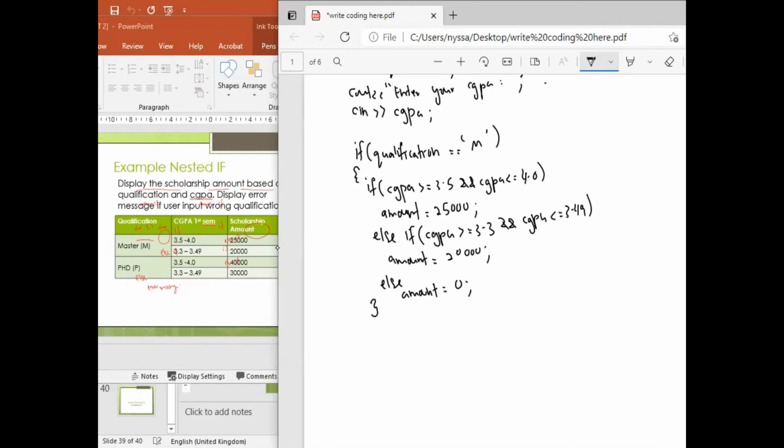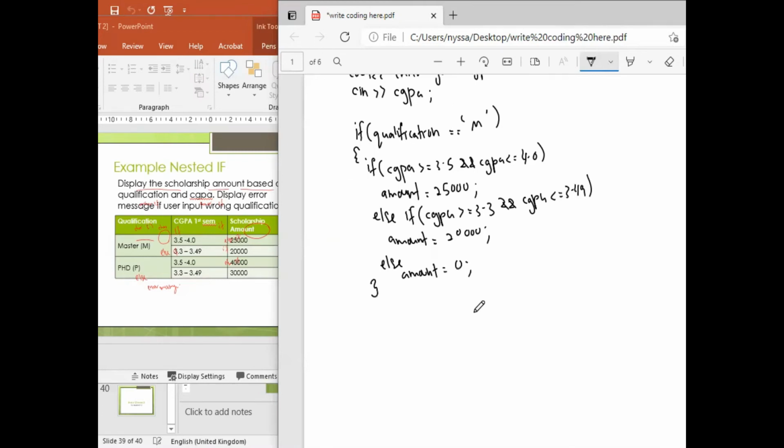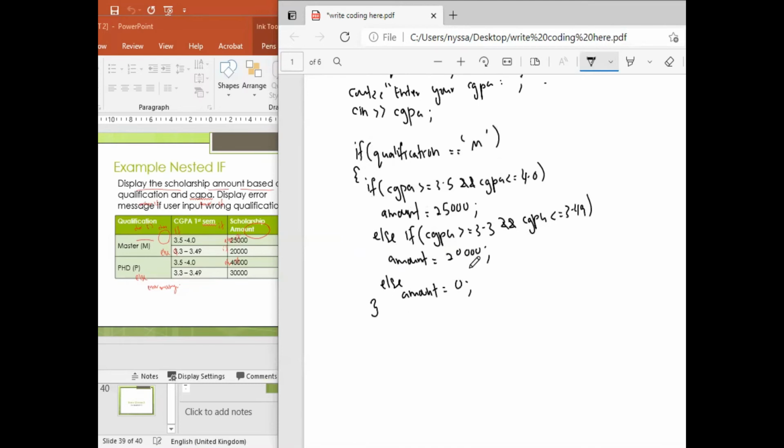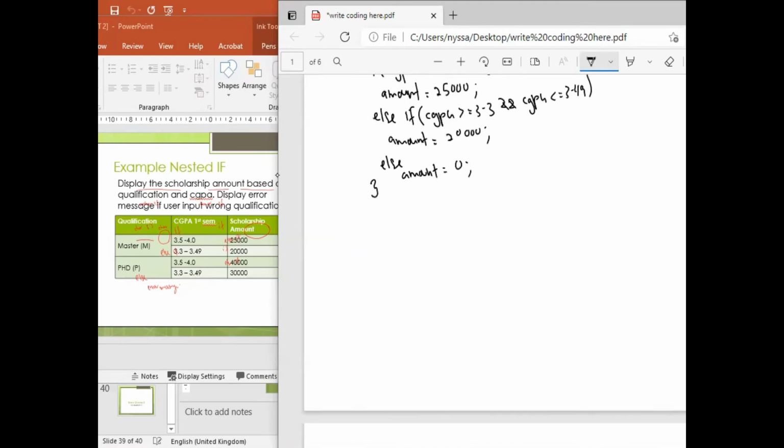Like that, see? Okay, this is only the outer if for master. So you must do if, then open else if. Okay, else if, maintain the indentation, else if qualification equal what? P. Okay, open curly braces, do as usual. The inner if is CGPA, if CGPA more than or equal 3.5 and CGPA less than or equal 4.0.